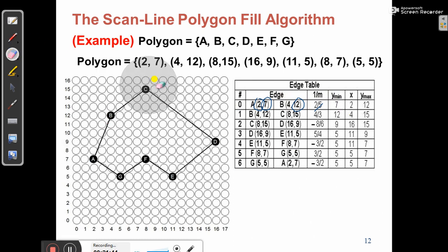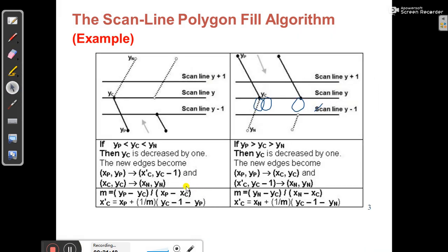So for this polygon we will try to create the data structure. Then here, as we have discussed, if yp is less than yc is less than yn, as I discussed in the previous slide, this means that yc is decreasing by 1 because we are going from this direction.